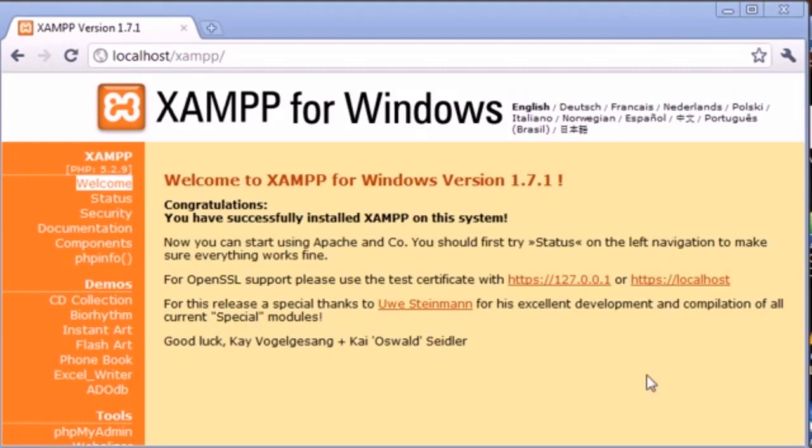Now in this tutorial we are going to go on from our previous tutorial where we installed XAMPP for Windows.